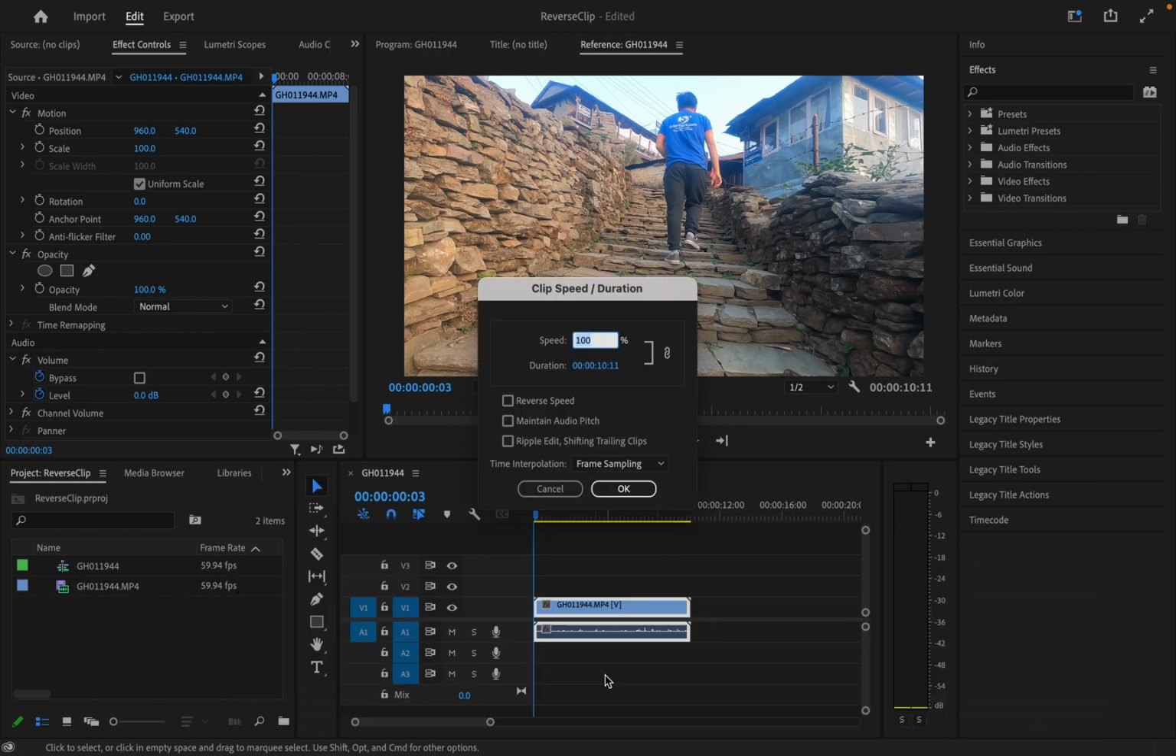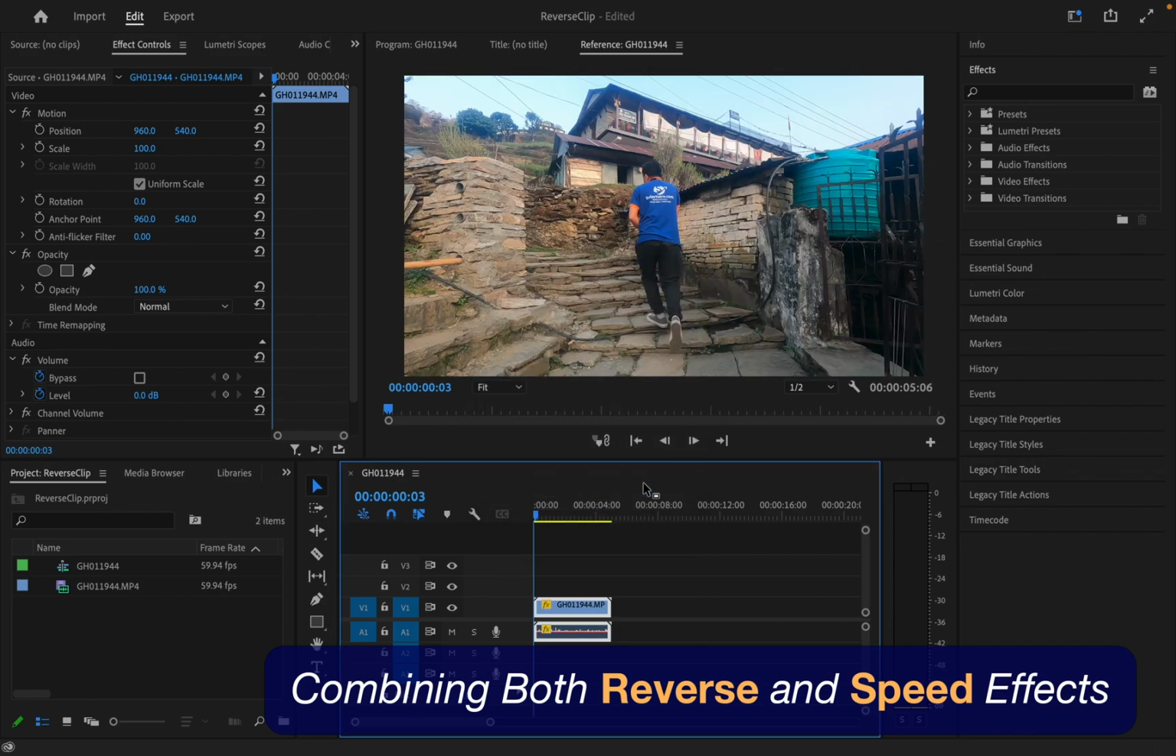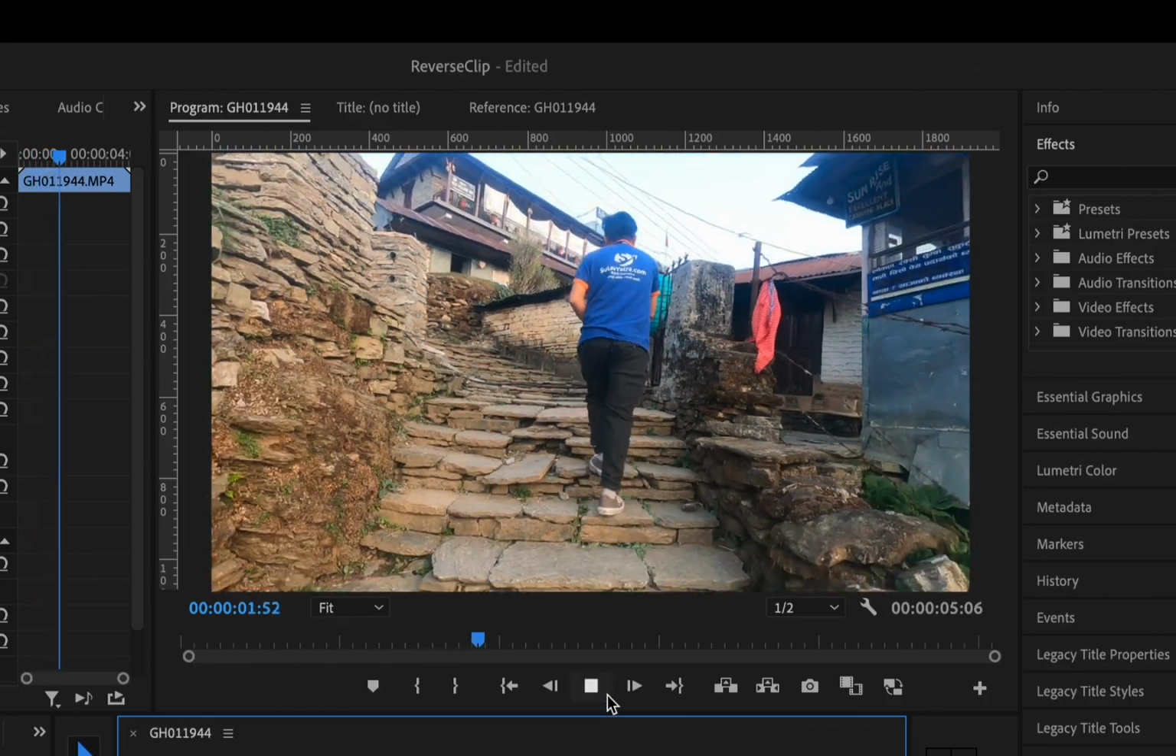Now let's make it a little bit interesting. I'll just click on the Reverse Speed and make the speed maybe 200, so it will double the speed. So now if you play the clip, it will move faster.